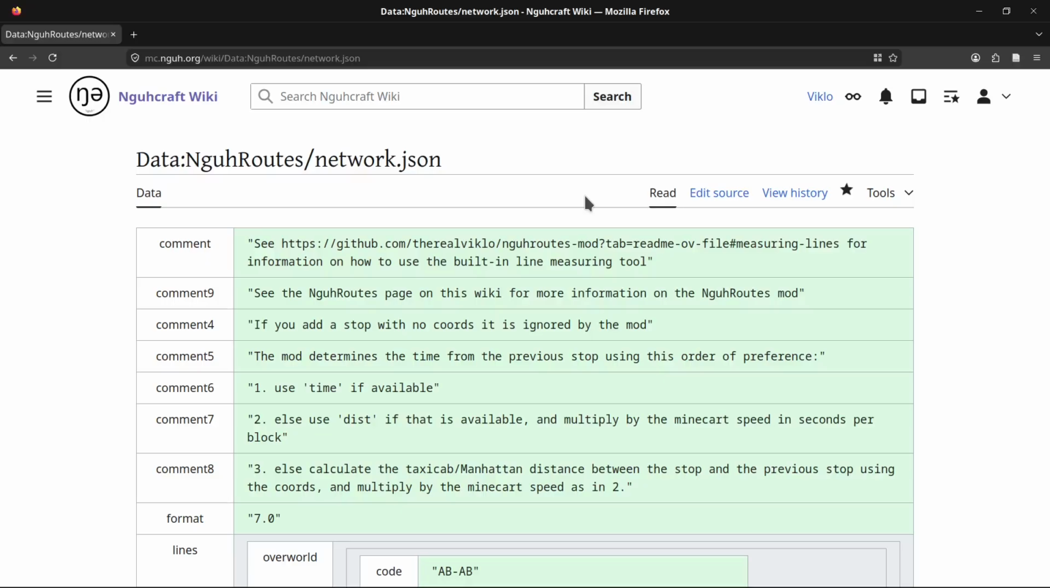Now, there are three main levels of detail that you can have when adding a stop to a line. The simplest one is to just add the stop with a code but without any coordinates. If you do this, then the NguhRoutes mod will completely ignore the stop, but the central network page will show the stop. This is because the mod needs some information to be able to estimate how long travel time is and when you reach a stop, so if coordinates are not provided, then it can't use it. But this is a way to at least have it on the central network page on the wiki.